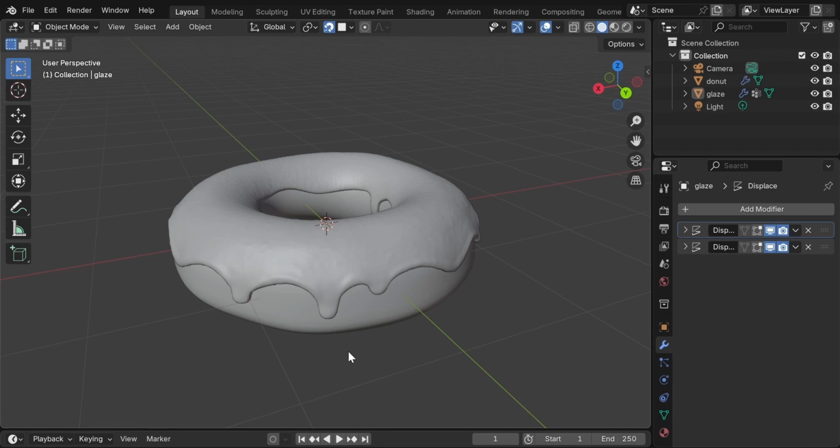Welcome back. The time has finally come to decorate our delicious-looking donut with sprinkles. This is usually the moment where the donuts start to get really fun. Sprinkles are purely decorative, but they give the donut personality.